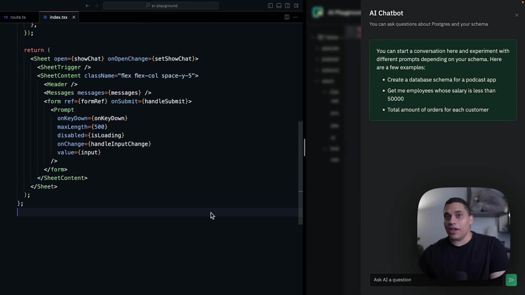So this is the UI code for the chatbot, and we first have a sheet component, and this is responsible for managing the state of the dialog, whether it's visible or not. And inside the sheet component, we have a sheet trigger. So this is the button that, when clicked, the dialog pops up. We have sheet content. So that's actually everything that's inside this dialog. And we have a header component. So this is the title and description of the dialog.